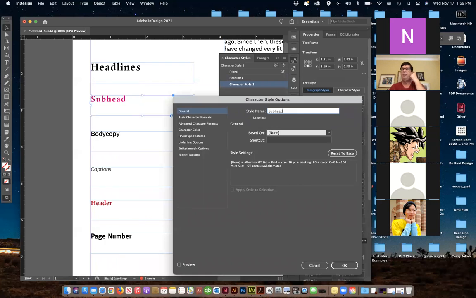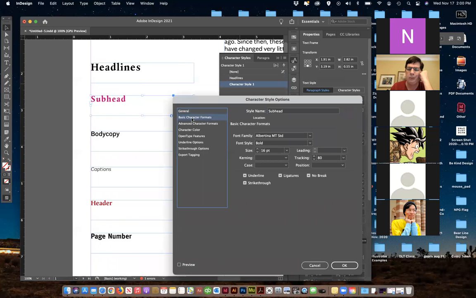And you want to name these the way that would make sense to you. If we start naming them character style 1, 2, 3, 4, 5, you're going to get lost. You'll be like, what was that?